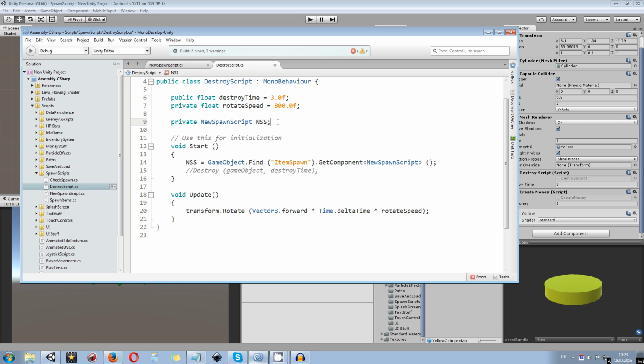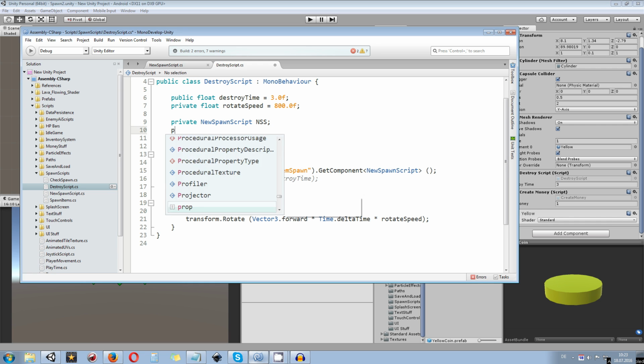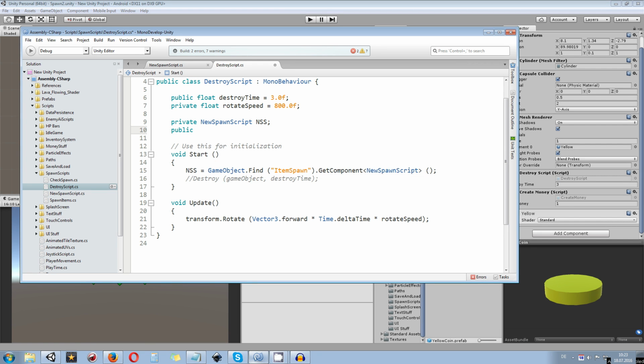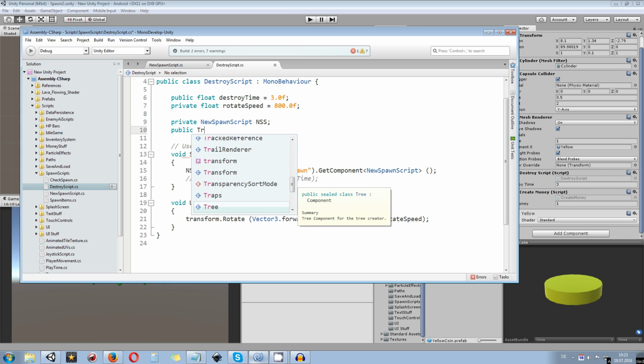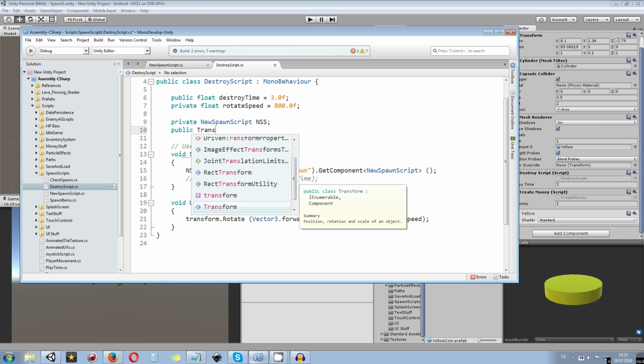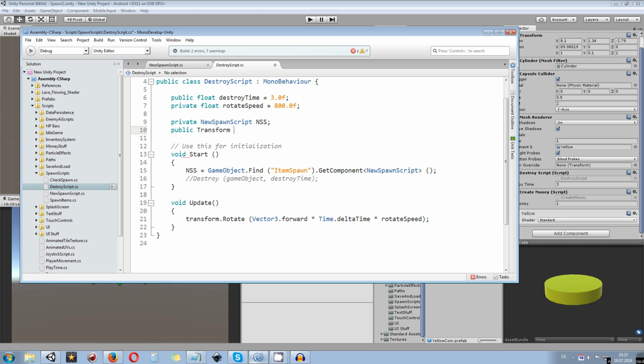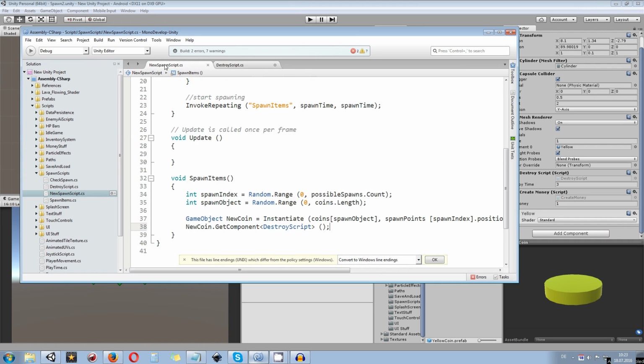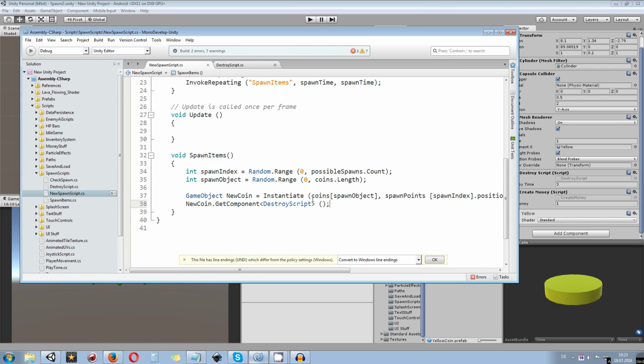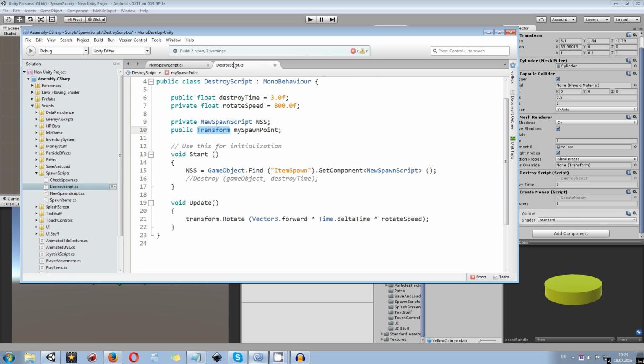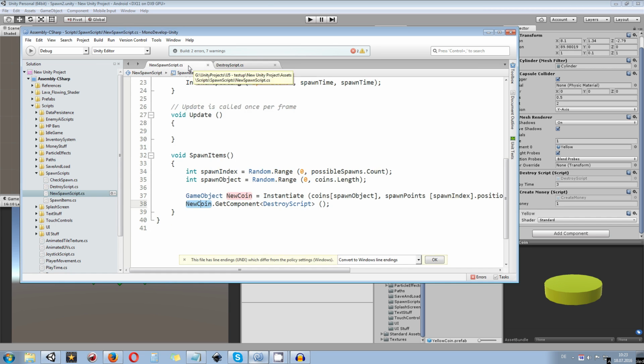Okay, so what I want to do now is I also need a public variable here where I can pass in the transform of the spawn point which this particular coin has been spawned at. So I call this one my spawn point, and that's pretty much it. It needs to be public, otherwise I cannot pass in the spawn point from the spawn script. Oops. And don't forget to save the destroy script for a second.